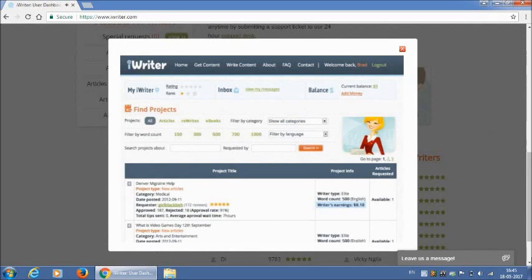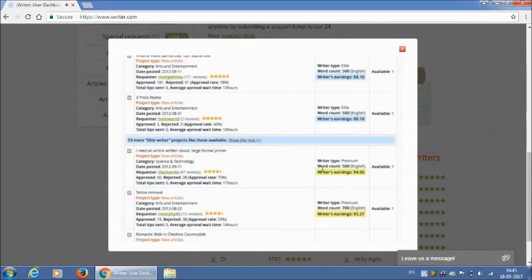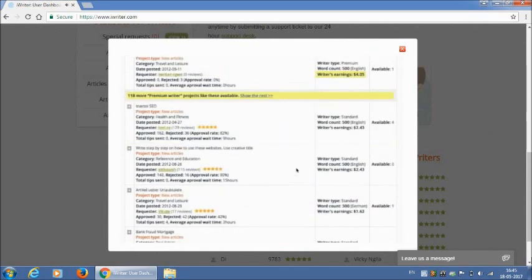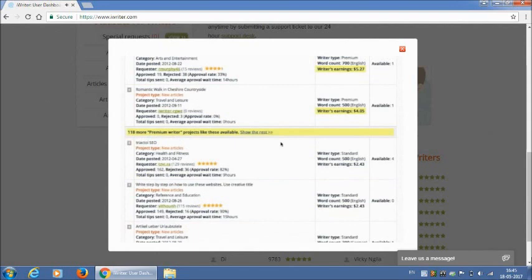Now what this page does is it outlines all the different articles that are currently available to be picked up by writers. Now if you look, there's writers' earnings over here, and you're going to notice that some of these are highlighted in blue, some of them are highlighted in yellow, and the ones on the bottom are not highlighted at all. These top projects are reserved for elite writers and premium writers. Now, most of you watching this video are going to be new to the site, so you're going to be what's known as standard writers.